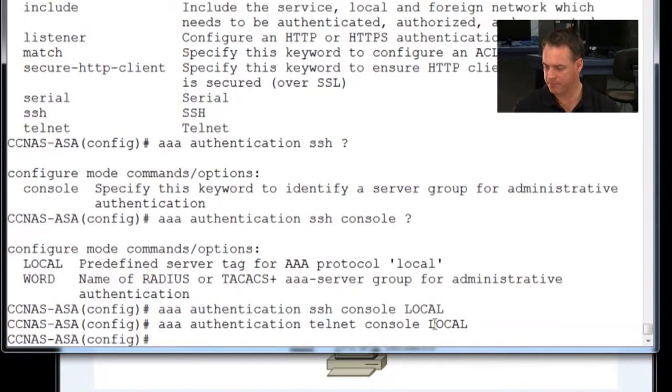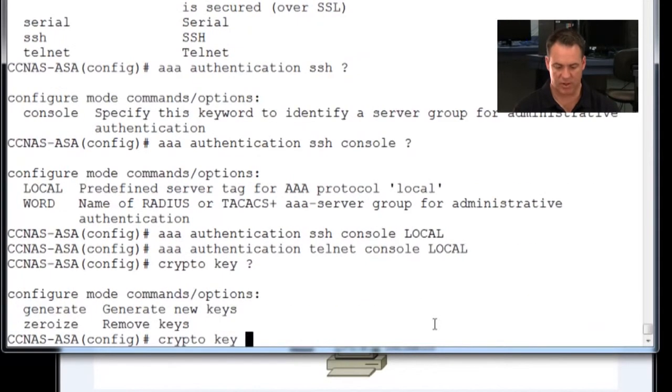All right. Now that we've done that, the ASA device will look to its local usernames and passwords, its local database of users, for SSH and Telnet connections. So what we need to do now is set up some keys that we can use to access the ASA device. So we're going to set up some RSA keys. Now to do that, I'm going to do crypto key, and I'm going to put in a question mark.